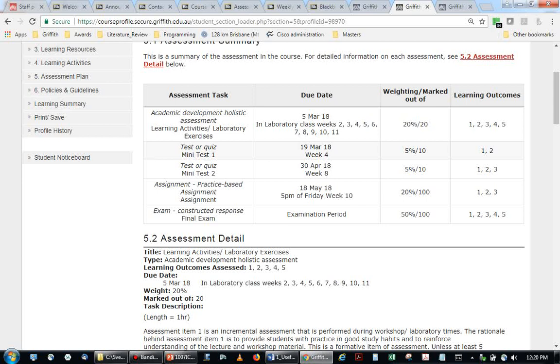There's a test or a quiz, mini test 1, mini test 2. They're in week 4 and week 8, and they're worth 5% each. Now, these were originally set up to be done in the lecture time, and that's how we've run them in the past. There are some issues at the moment around the Commonwealth Games in terms of people being available and being able to access the university during that time, because there's going to be a lot of movement of people. So we will make a change to that.